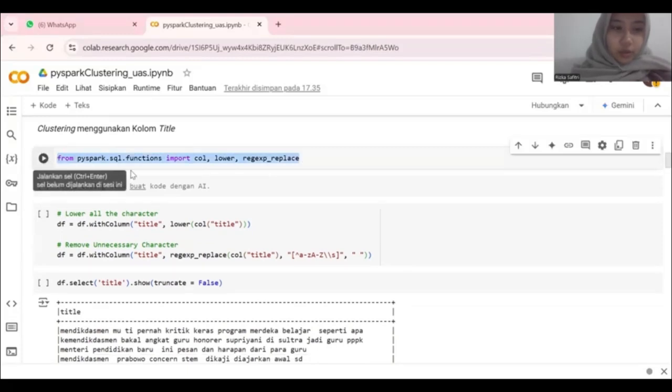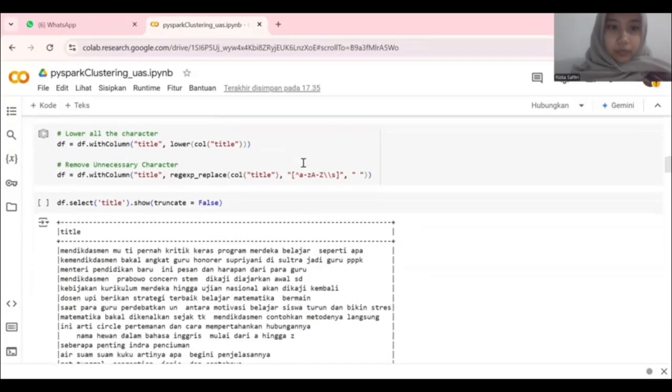This code is used to import the necessary functions from PySpark to manipulate the data frame. Then this code we can use to reference a specific column in the data frame. In the data frames, lower is used to convert all the characters in the column to lowercase. Then in this, we can replace characters in a column based on a regular expression.